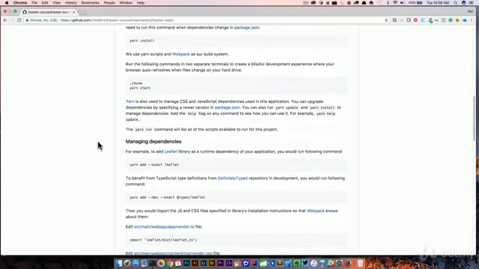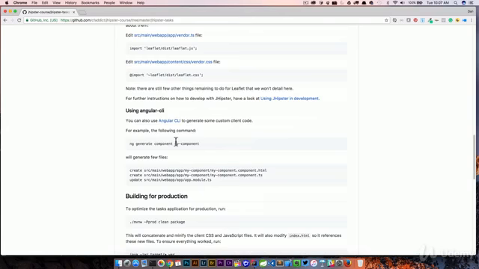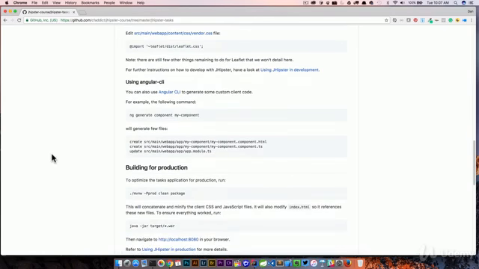How to manage dependencies. So now we're talking about the Angular CLI if they're not used to using that. It says you can also use the Angular CLI to generate some custom code. So that will go ahead and create our front-end components.